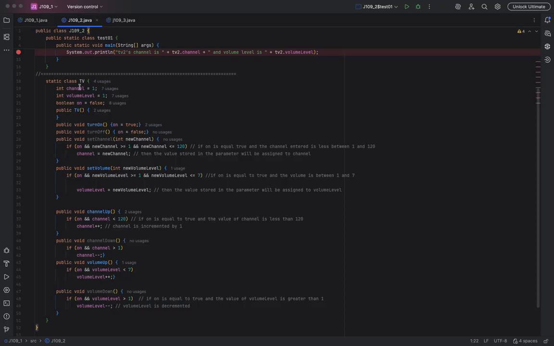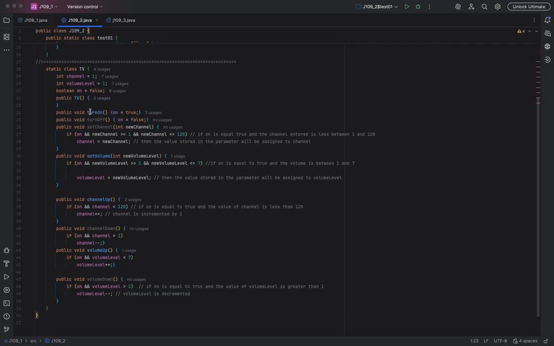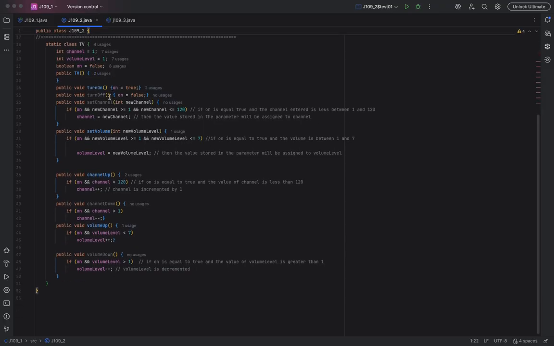So we have some variables. One variable to hold the TV channel, the volume of the TV, and a Boolean data type to store if the TV is on or off using true or false. Then we have the default constructor. Then we have the turn on method, which sets the on variable to true whenever this function is invoked. The turn off method does the opposite of turn on to turn off the TV.